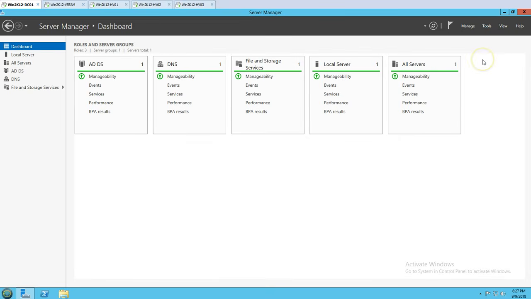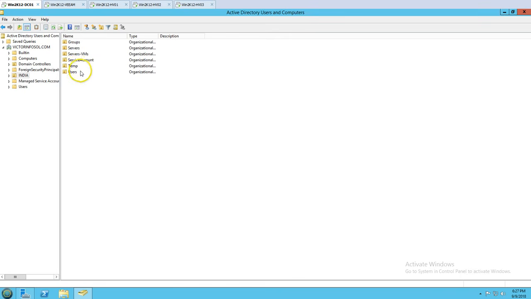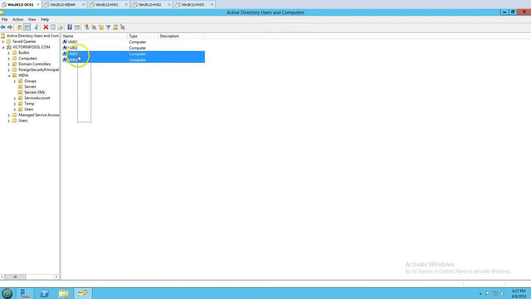If I go to Tools, you can see Active Directory Users and Computers. Then we have India view. Under India we have server view, which has all the servers. Then we have servers VMs, which has the virtual machines.